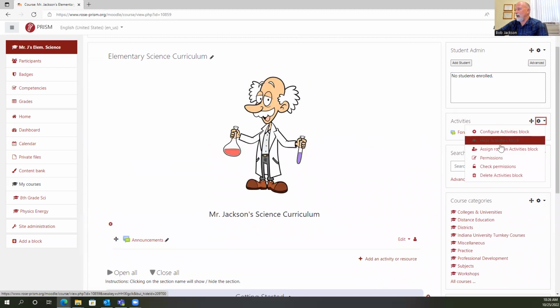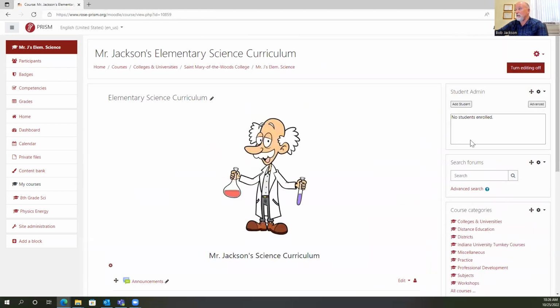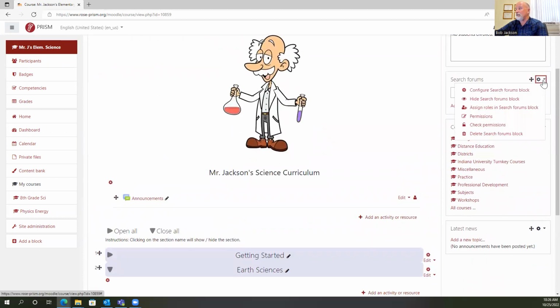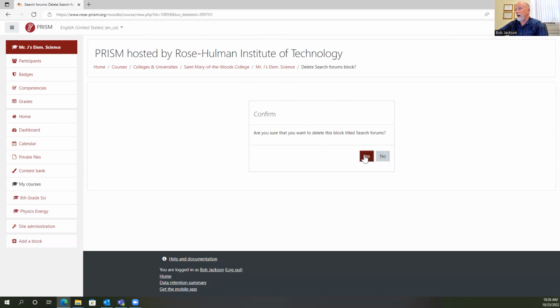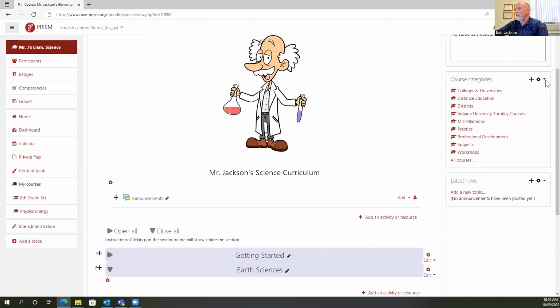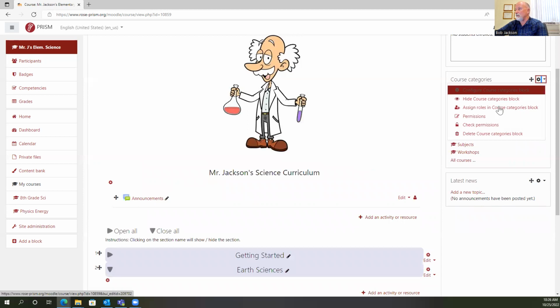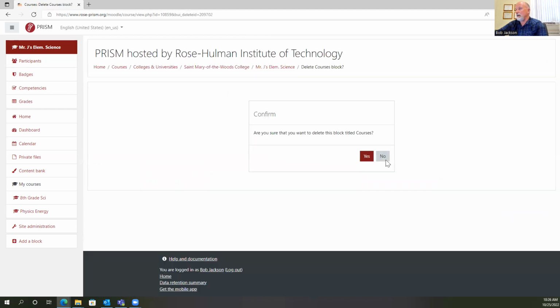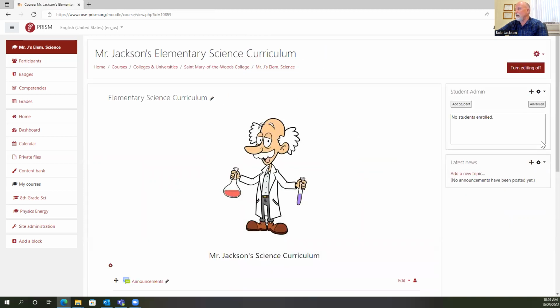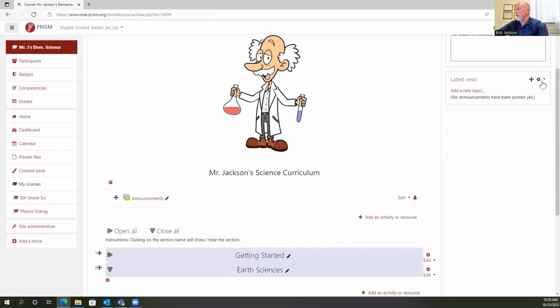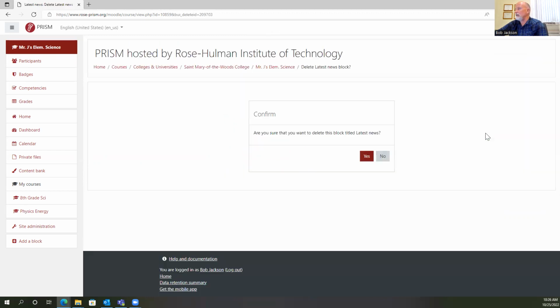Okay, I'm going to do away with the activities block, and I'd like for you to do the same on yours. That way you put in the blocks and stuff that you want on your course, rather than the default blocks. And just because you delete them doesn't mean you can't have them again later. I'll show you that. Okay, so I've deleted all these blocks.